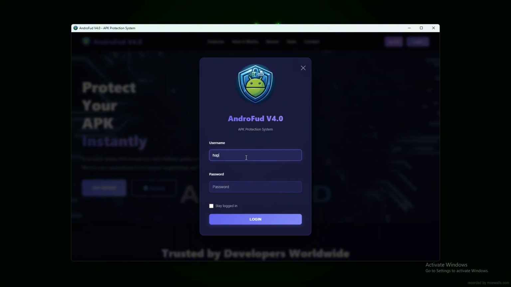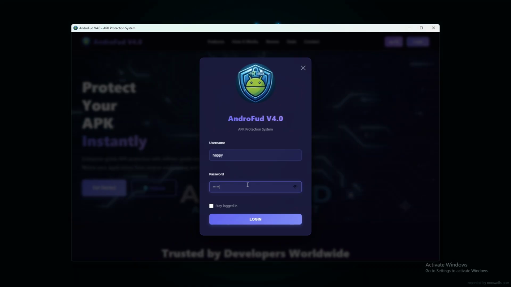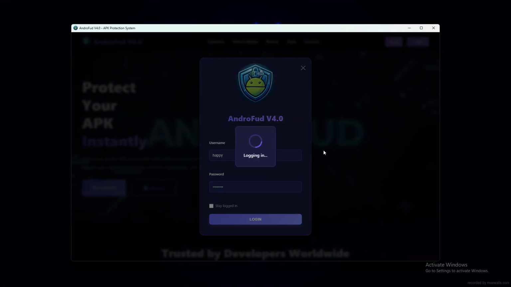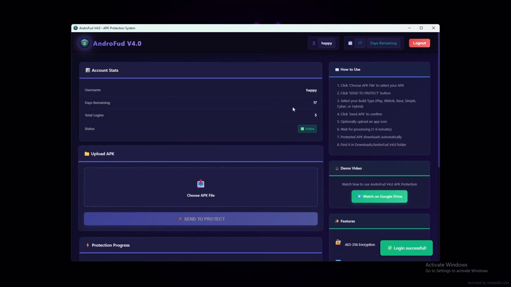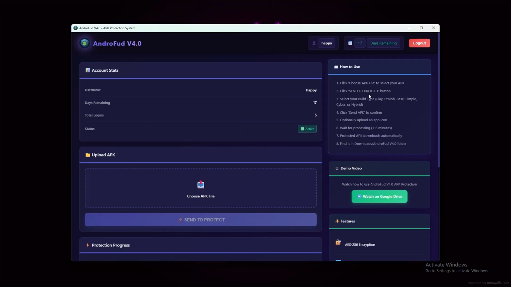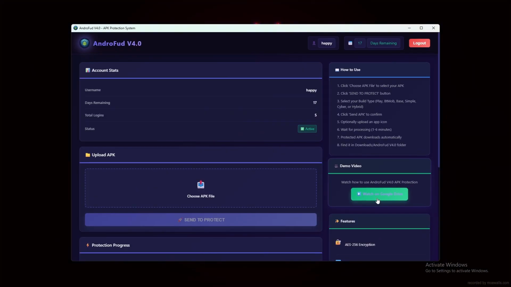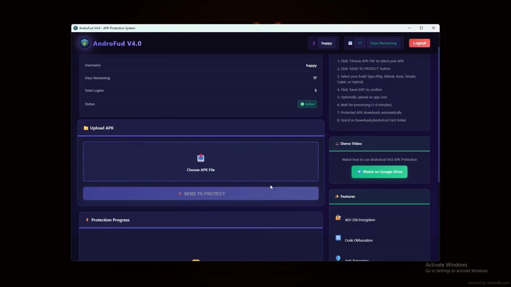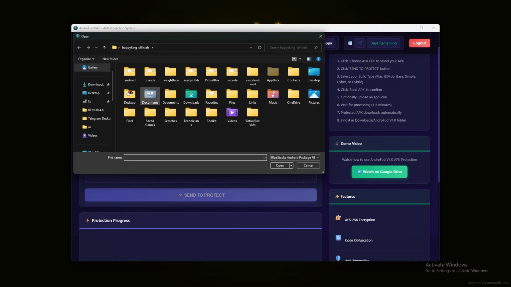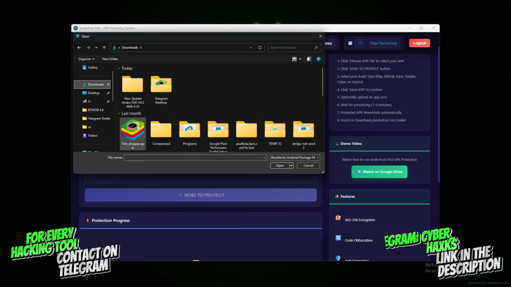Now, we log in to the Androfud account, or start the APK FUD process. On the right side, you can also read the user manual or watch the demo video. Okay, select your non-dropper APK which you want to make FUD.